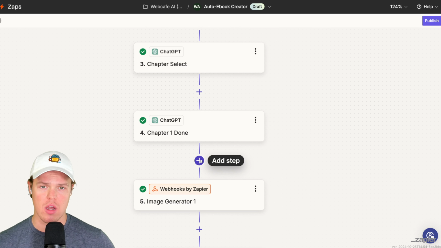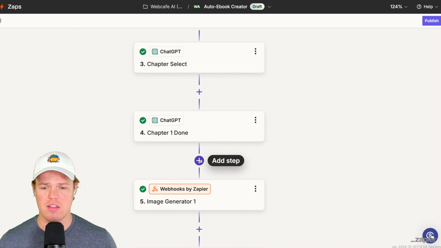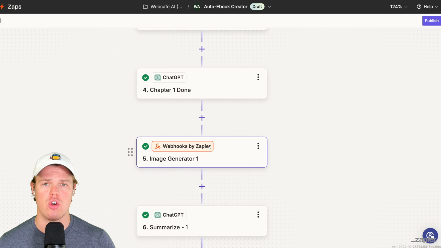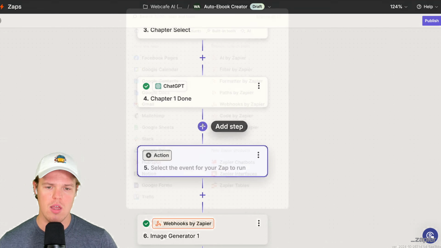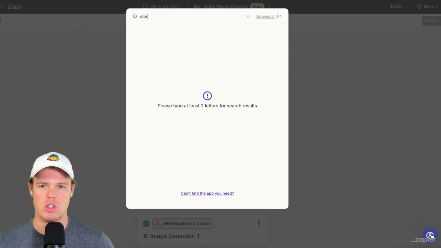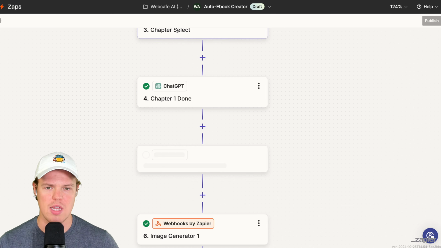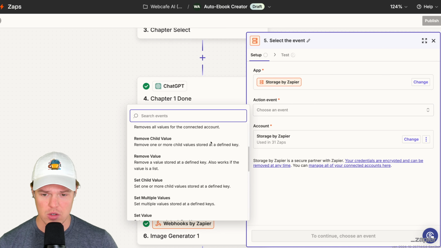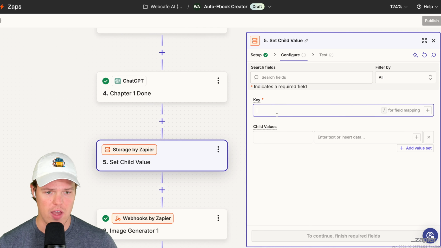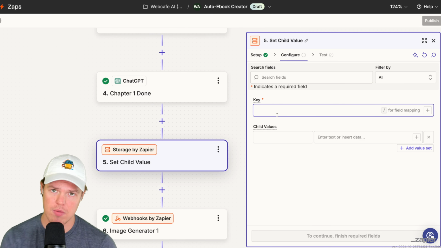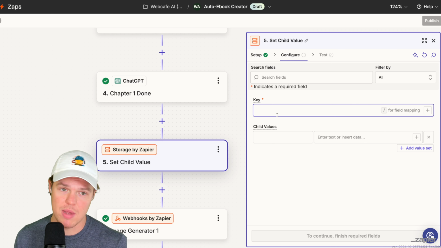After chapter 1 done, we actually need to pass this data elsewhere. And the reason we need to pass this data elsewhere is because there is a latency that occurs with the actual image generation. E.g., when you generate an image, it takes 20-30 seconds. Therefore, we can't really do this entire flow in one Zapier. So after chapter 1 done, we're going to do something called a storage block in Zapier. Storage by Zapier. This action event is going to be to create a value. Set child value. Continue. This child value is going to be associated and grabbed upon in different Zapier automations.